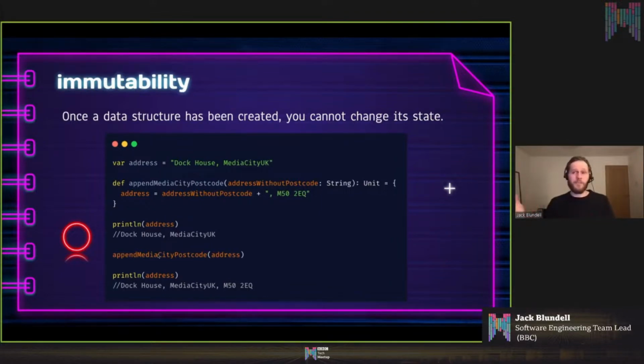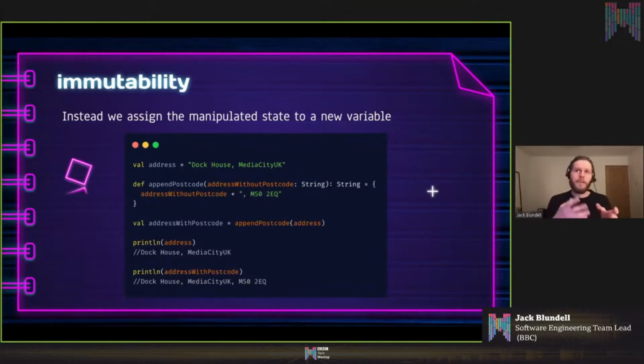This is quite simple to see where that value is changed, but you can imagine in a more complex example whereby address is being passed through various different functions, it's going to be a lot harder to see where our state has changed. So what we want to do instead is manipulate the state of it and then transfer that new state to a new variable.